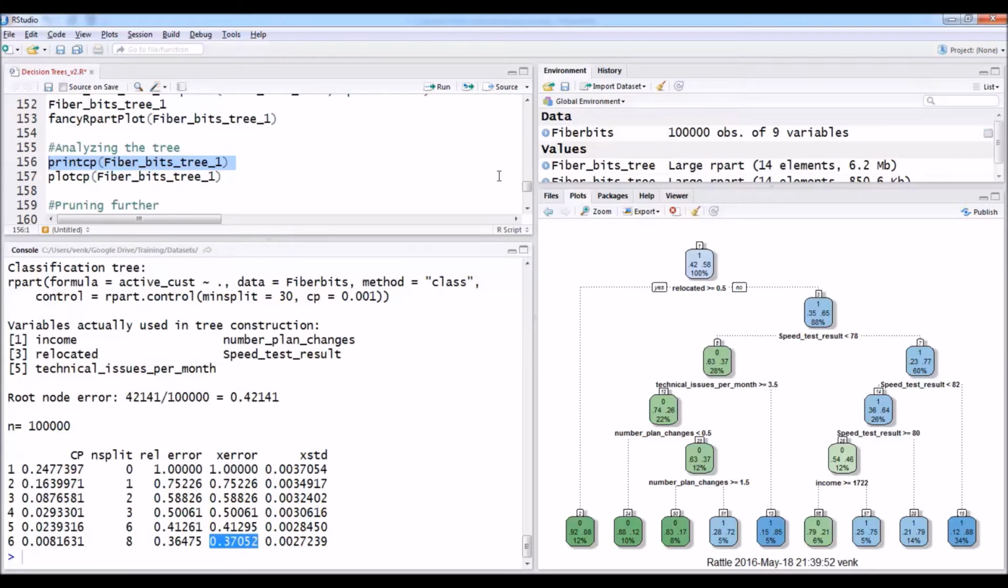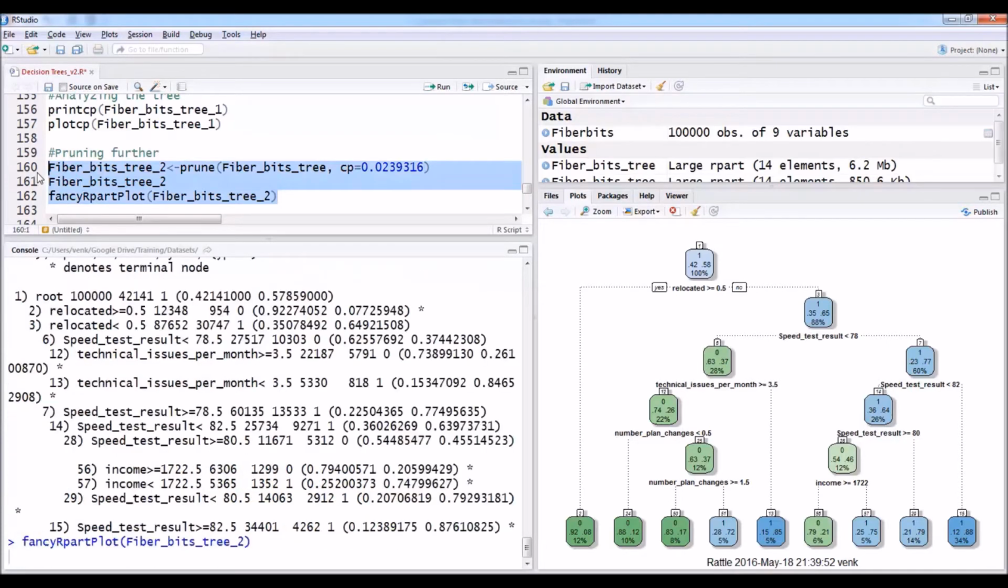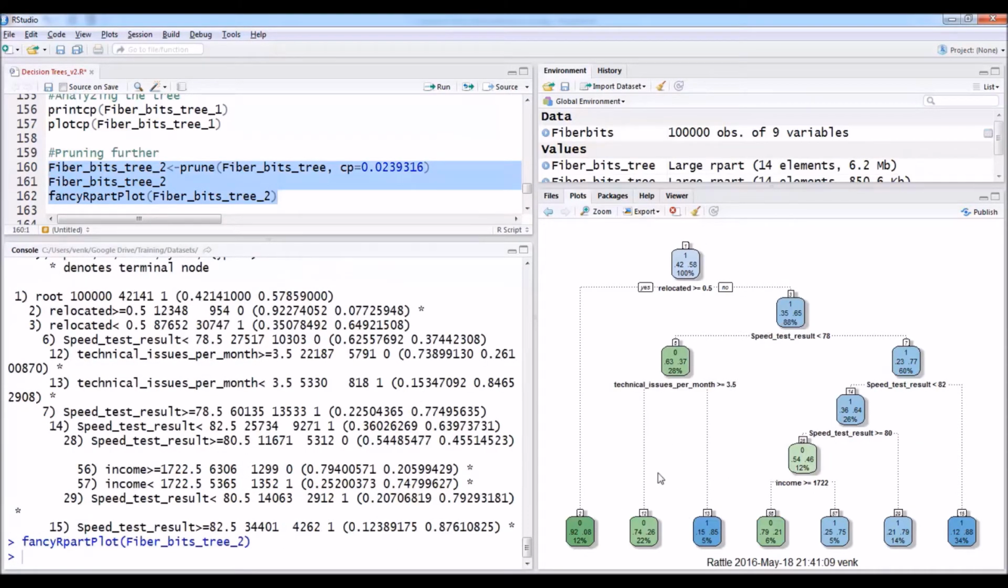This looks like a good stable tree. Or if we still further want to reduce, we can actually give CP as 0.0023. So let us build a different tree, that is fiber bits 2, by pruning fiber bits tree, the first one, choosing the CP as 0.0023, and let's draw the final plot. Yeah, we just cut down before one node, and these are the values.